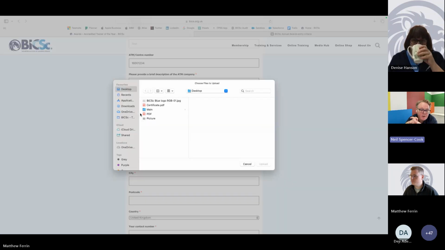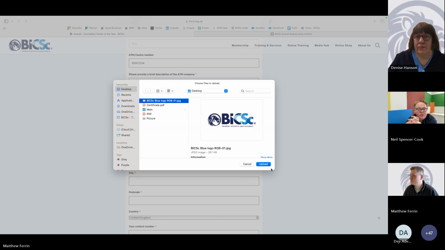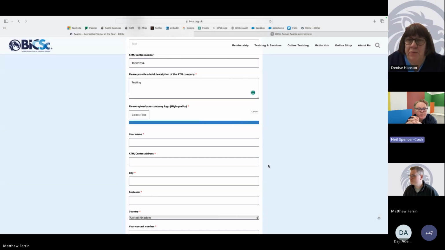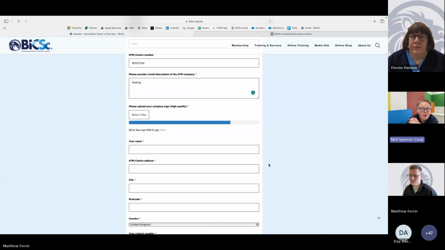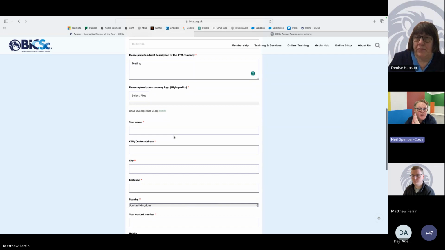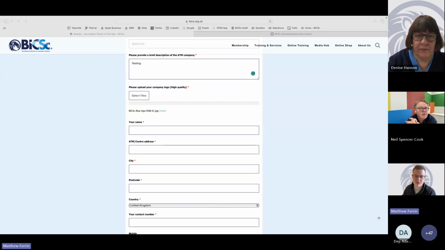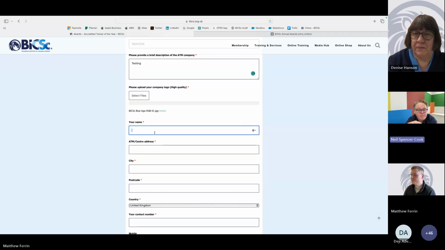If you click on select files, you can upload your logo. That's as simple as that once you've got the file. With high quality, I think if we could have a high quality JPEG or a PNG file would be our preference. Is that right, Matt? Yeah, JPEG, PDF or PNG ideally. Okay. And then you carry on.